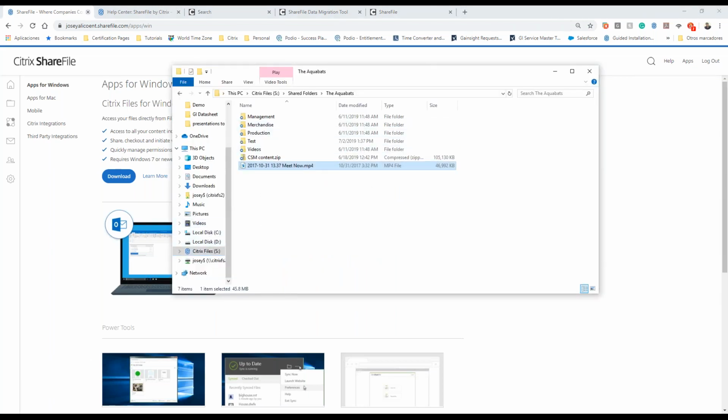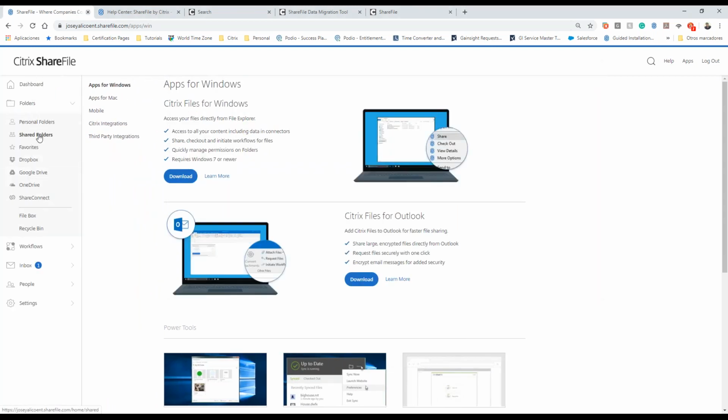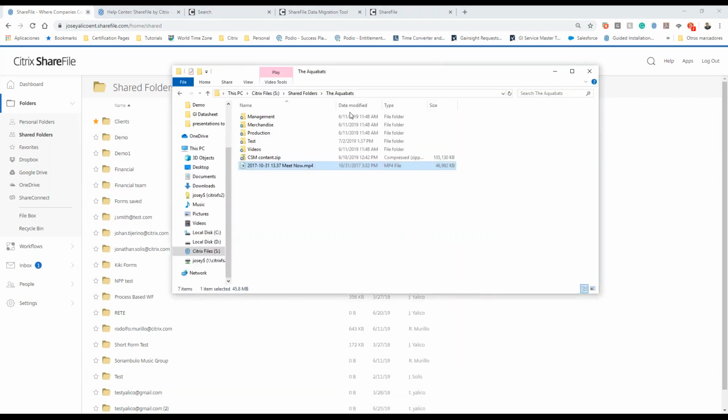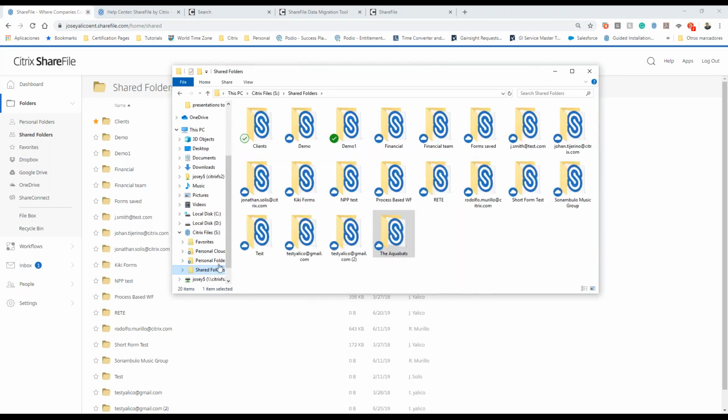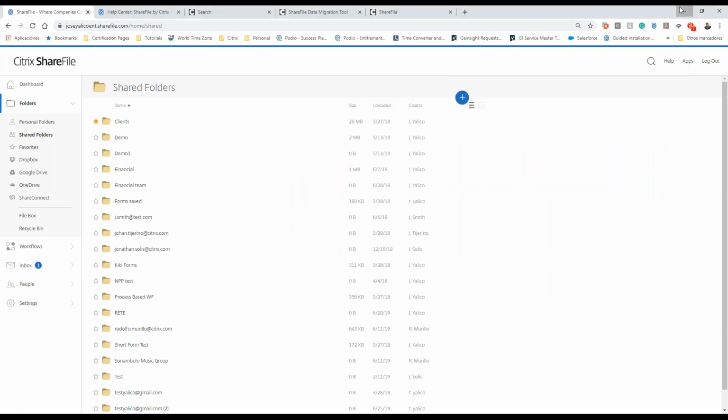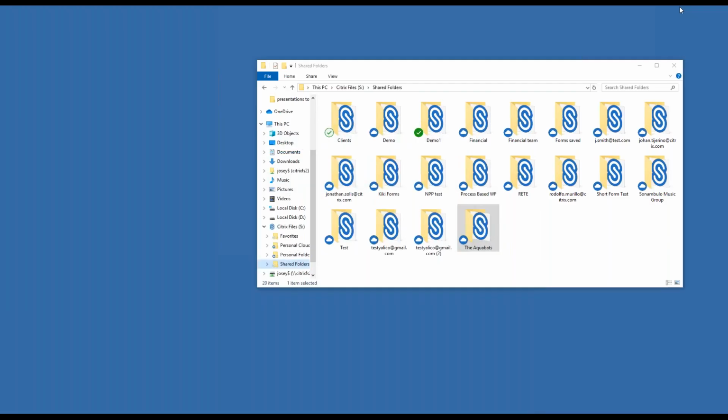As you can see here, this is something that I would like to show you. Let me just go to my ShareFile folders here. You see the general overview. On my ShareFile folders, I have clients, demo one, financial team, etc. All of my folders. Now I will have exactly the same folders available over here. What's the benefit of having this application installed? You can access all of the files that you have access to from the website, but using a more familiar interface, in this case, Windows Explorer.